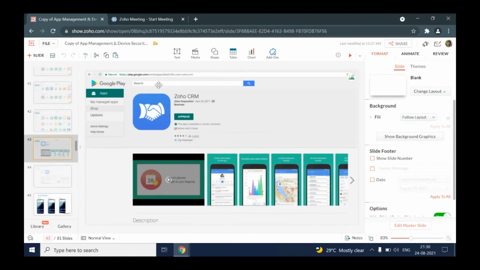So you can enter in the name of the app that you're looking for. But unlike the ABM method, you are not required to get any specific licenses for this particular app. All you have to do is approve the app. I've chosen to look for the Zoho CRM app. Click on the Approve button.